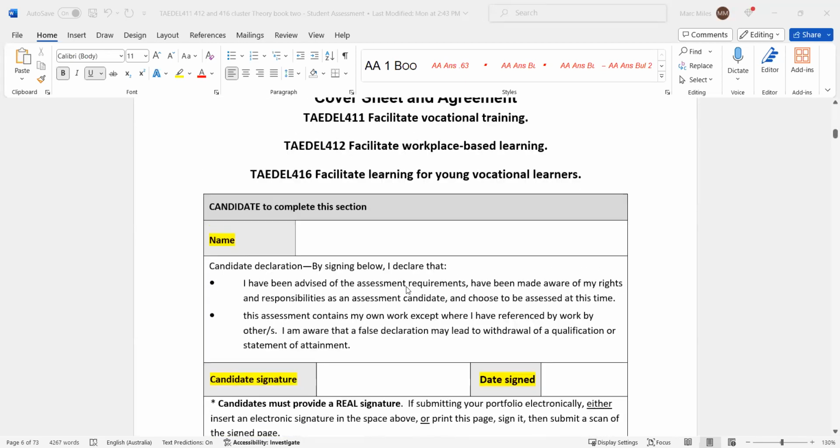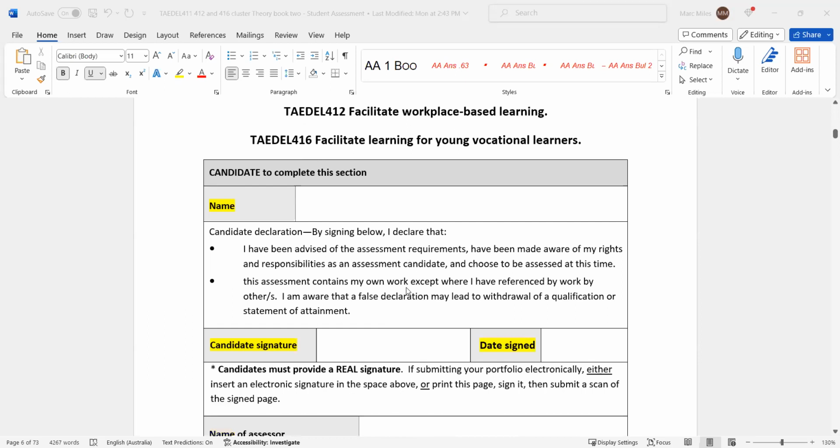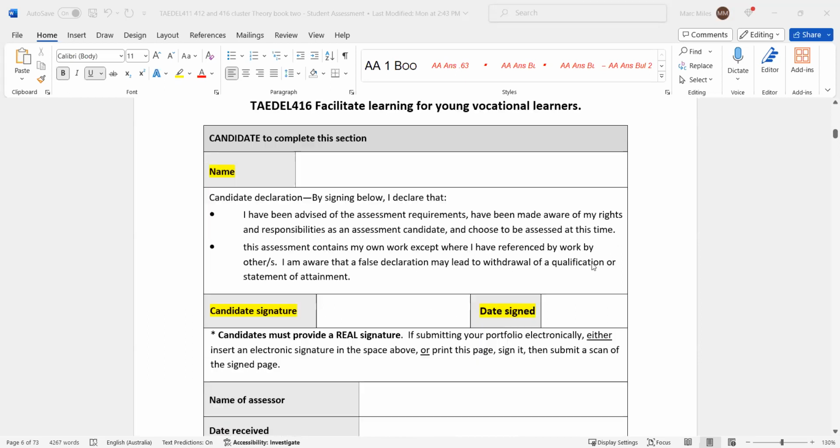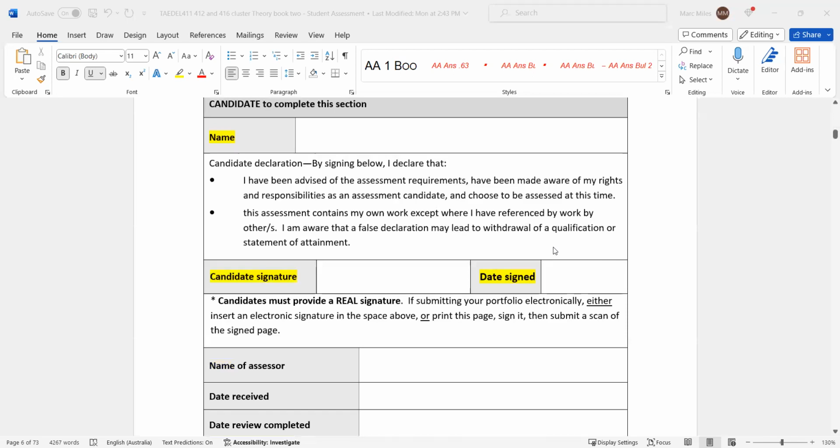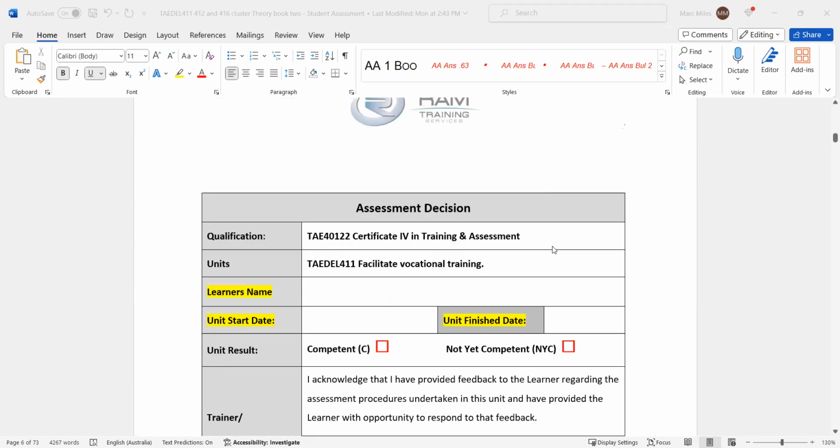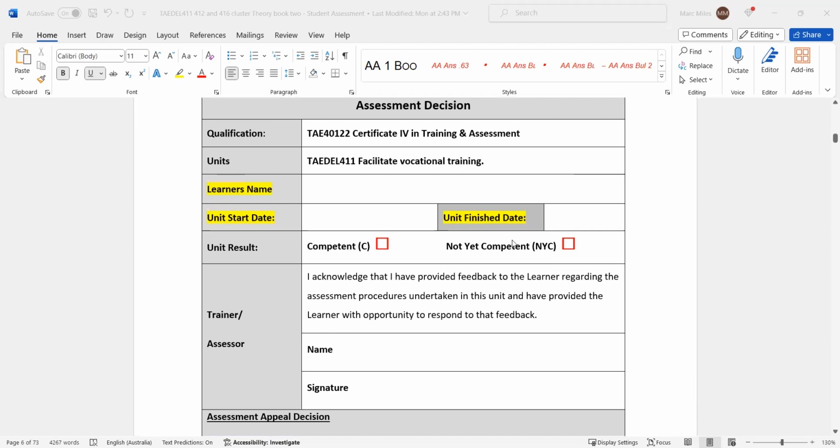And as always, make sure that we fill out these cover sheets, dropping your name and your signature and date signed there. Very, very important that you do that. If you don't, then your book will be sent back. So make sure that you definitely do that. Next one, learner name, start date, and you can leave the finish date until you come to submit your book, but make sure you fill it out when you do.